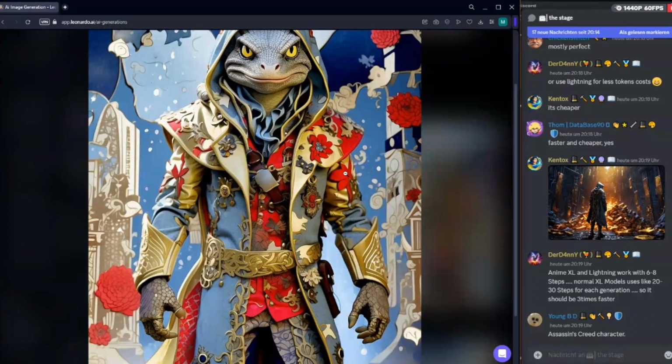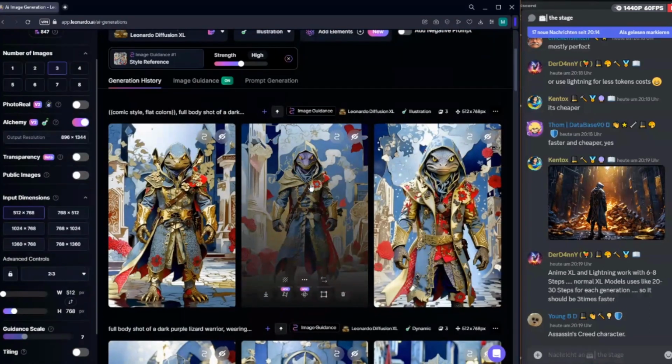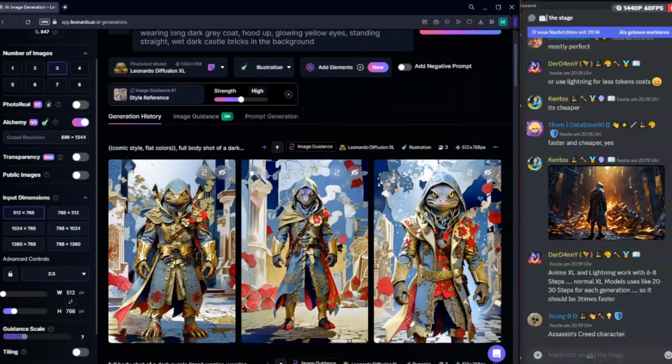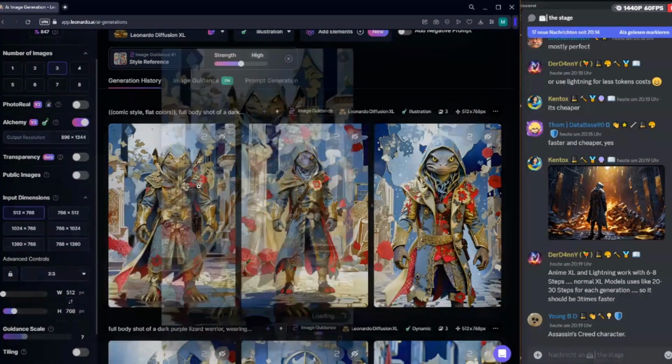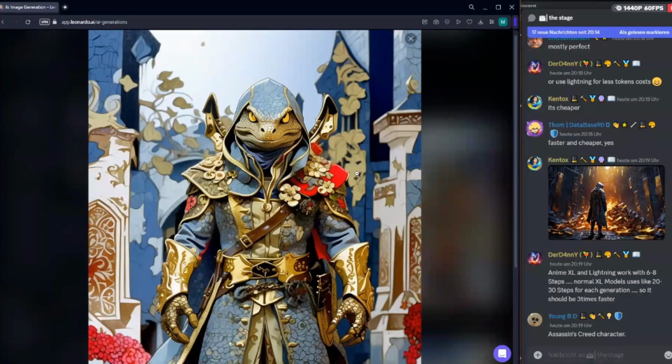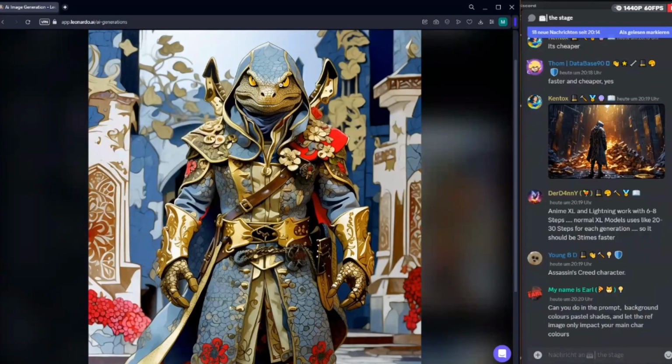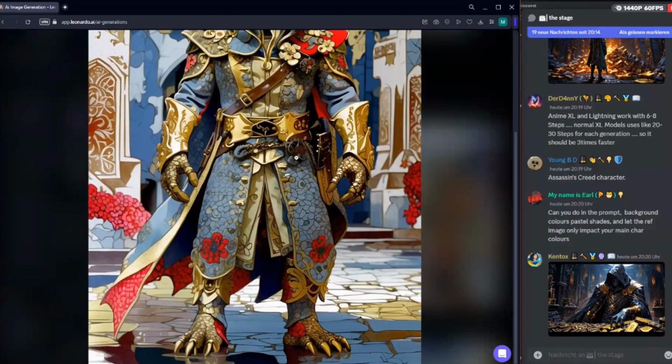Anime XL and Lightning work with 6 to 8 steps. Normal XL models use 20 to 30 steps for generation, so it should be 3 times faster. Okay, then I'll go with those models instead for the sake of saving some time for the generations. But still, hey, come on, I love those images. They're really good. Okay, here's a flaw in the picture. The distinction between his hood and the head is not good, but still it's pretty cool.